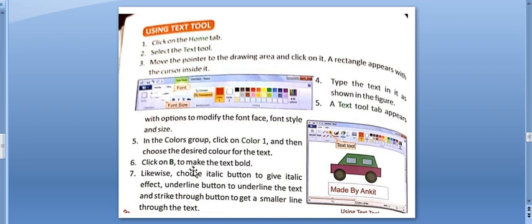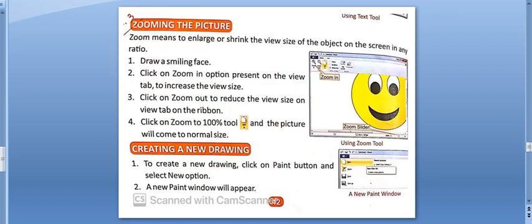Now, using text tool. Click on Home tab, select the text tool, move the pointer to the drawing area and click on it. A rectangle appears with the cursor inside it. Now type the text as it is shown in the figure. A text tool tab appears. In the color group, click on color 1 and then choose the desired color for the text.